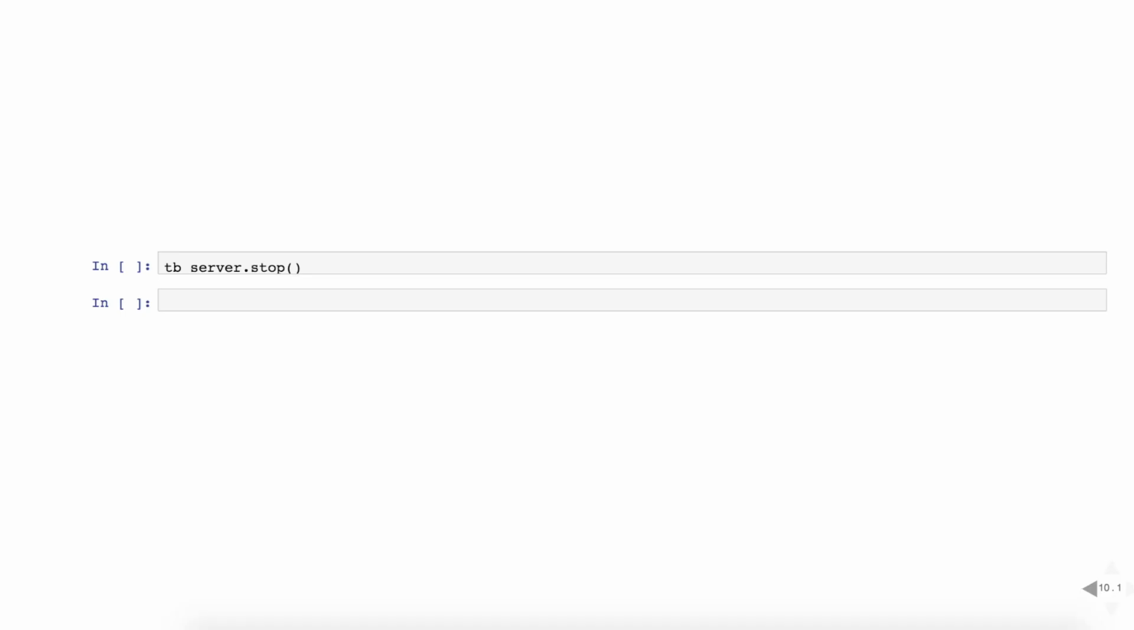Now that we've looked at all the different data types that are available with MXBoard and TensorBoard, and we've finished working with TensorBoard, let's not forget to stop our server.